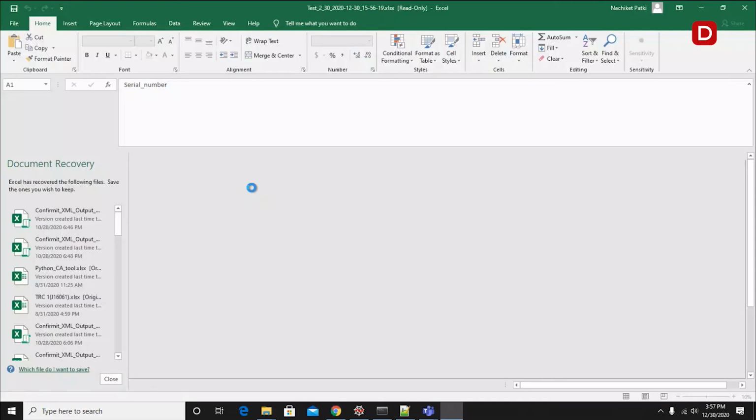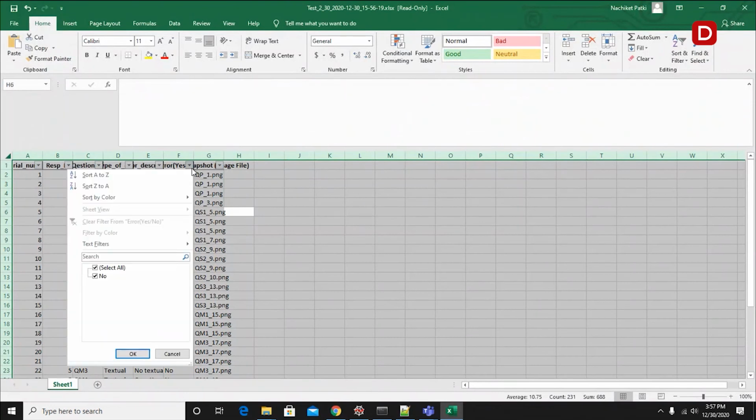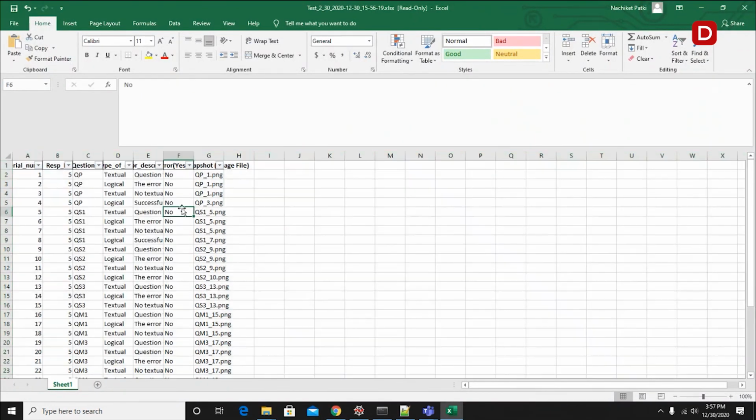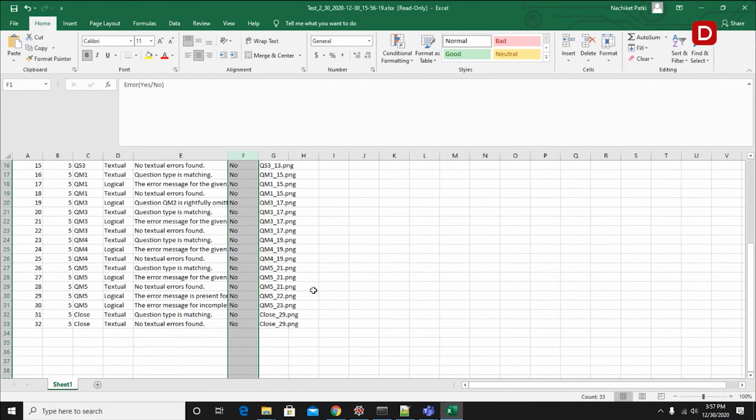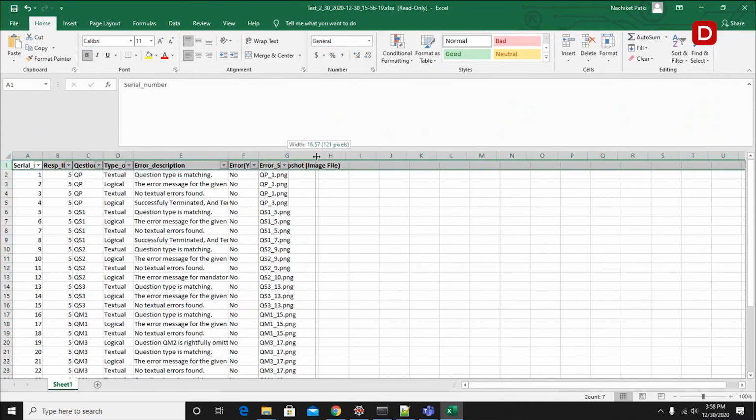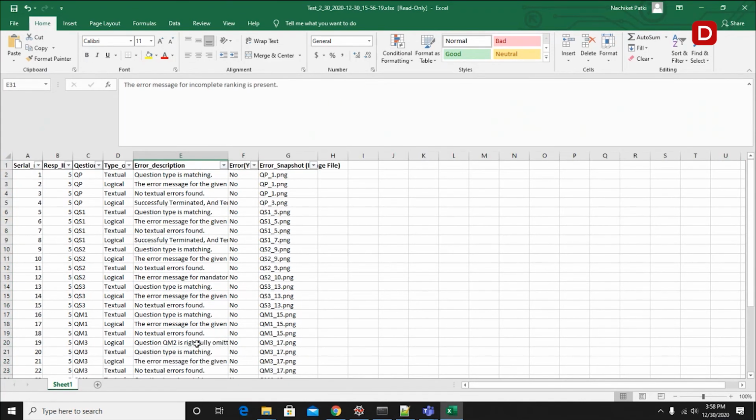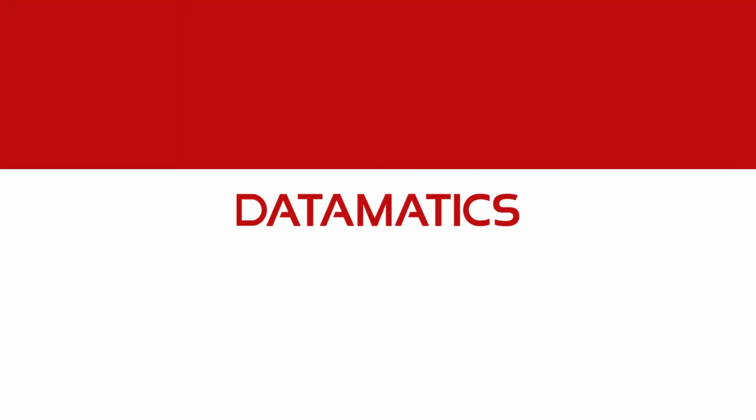Okay, so now we've completed the link testing. Let's have a look at the results. Let's open up the Excel file. So as you can see, once again, there are no errors in this file. And that completes the link testing part of this demo.